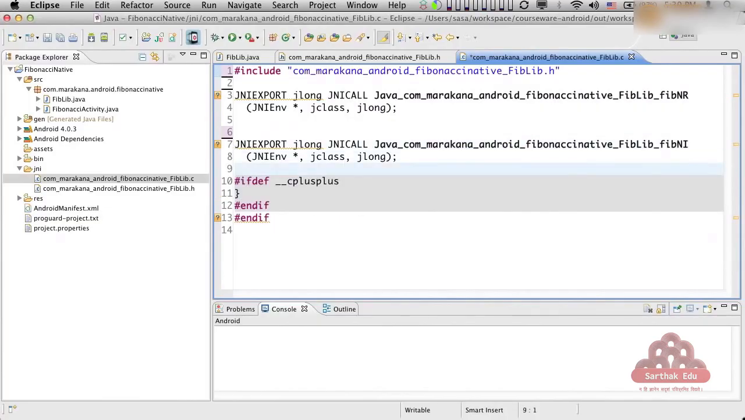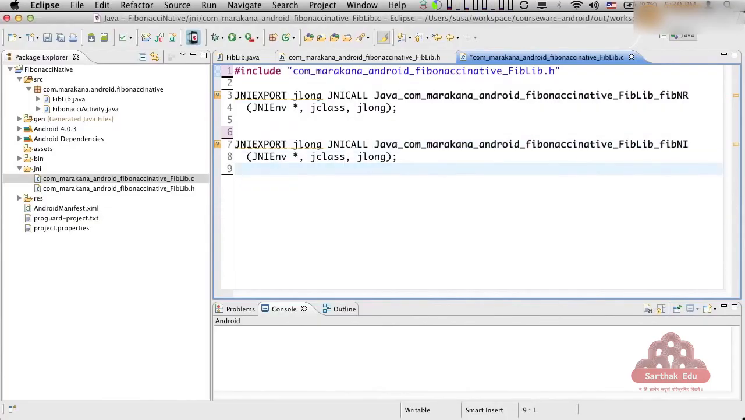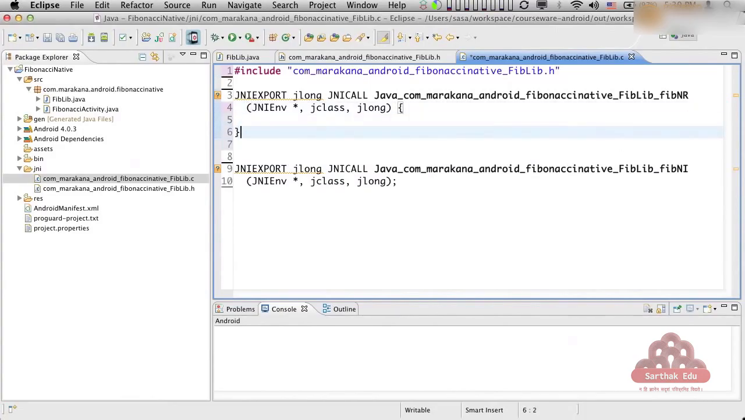So all I'm left with are the same function signatures or prototypes that I've done before, except that now I'm actually going to provide the bodies of these 2 functions. So here is our first function, the fibnr, that takes in a pointer to the environment, a reference to the class, and then the n. Now, the pointer to the environment is going to come in handy later. You will see exactly how.